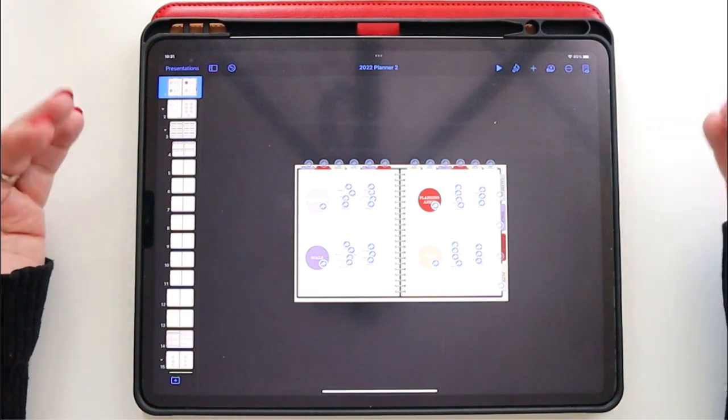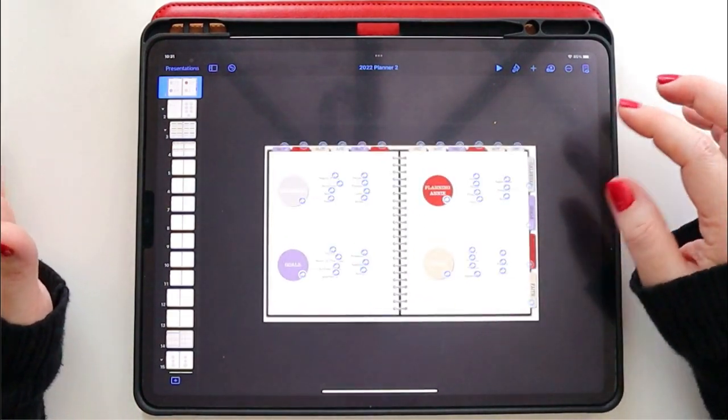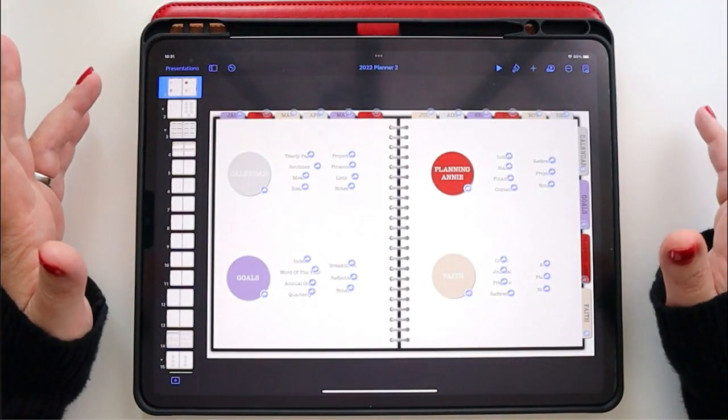Again, you can use PowerPoint. I have tried it out before. I don't like it as much. It didn't work as well for me, so it's not what I'm going to be using.